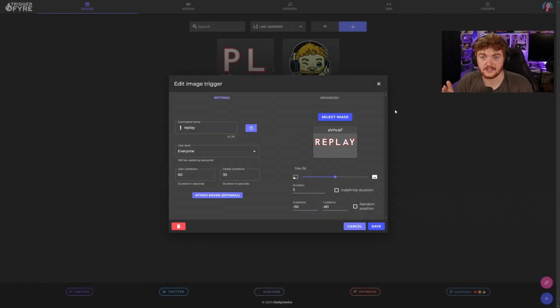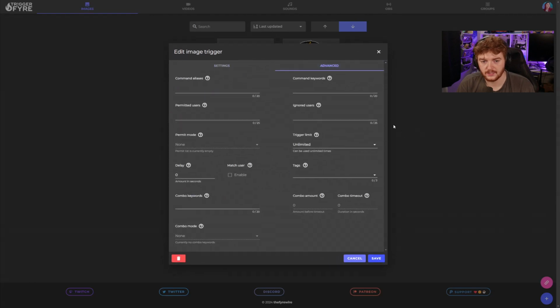Now, these are just the basic settings. There are more advanced settings you can do on each of these, whether it's videos, images, sounds, etc. So you can have command keywords, you can have command aliases, which are alternative names that can be used, permitted users, so you could have this specifically only for certain users that you want to use this specific trigger for. A lot of additions you can do here. There's a trigger limit here, so instead of it being like, every 60 seconds is the cooldown, you can have it like, we're only allowed to do this 5 times per stream or something like that. There's a lot that you can do.